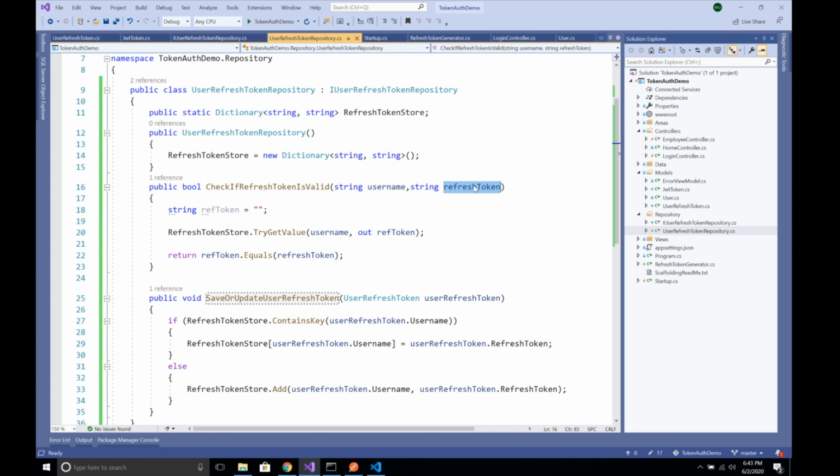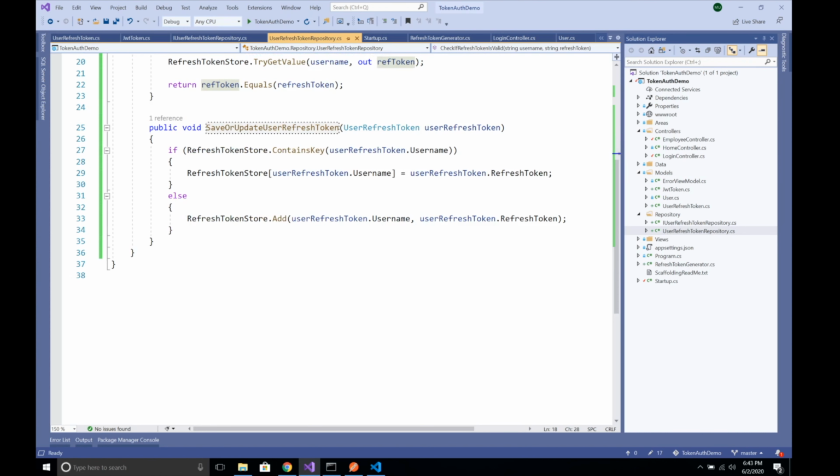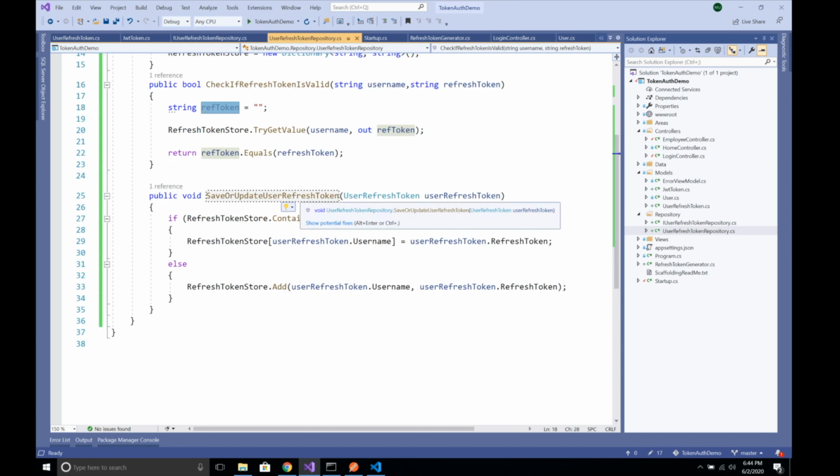And if our refresh token that is coming from the client matches this refresh token that was previously stored, so if both match, then we return true, otherwise we return false. So this method just checks whether the refresh token associated with the user is the same as the one sent by the client to request the new token.